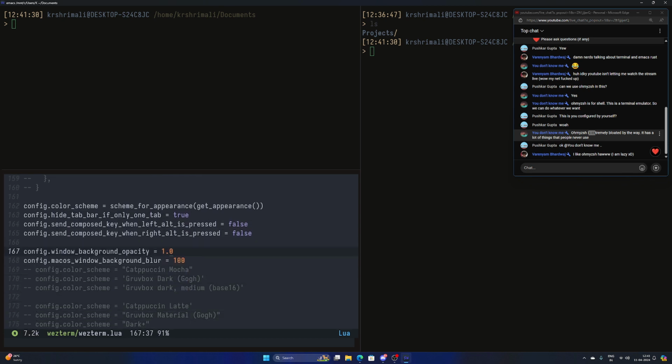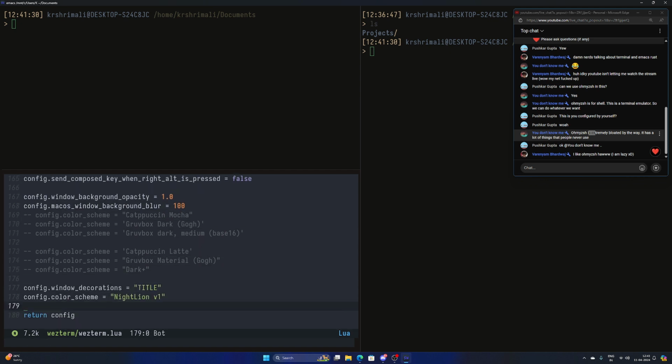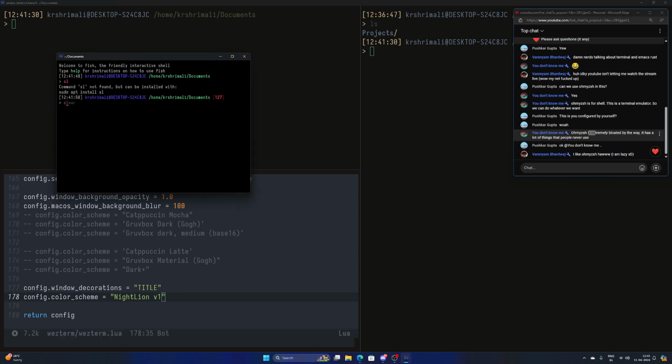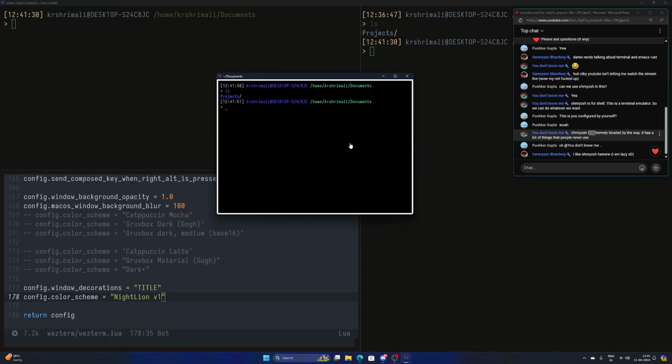Window background opacity as well is something that you can handle, and if you're on macOS, you can have background blur as well. Right, so these things are there, and for window decorations all I want is a title, and color scheme by default is Nightline V1, which is what I use. I like it. As you can see, it's pretty dark because people did not like my previous theme.